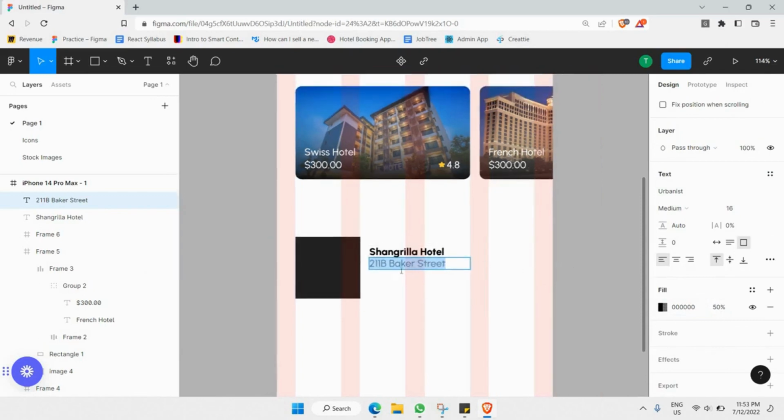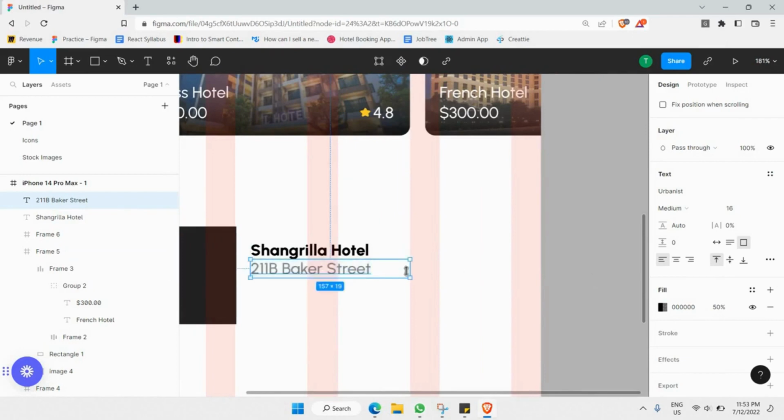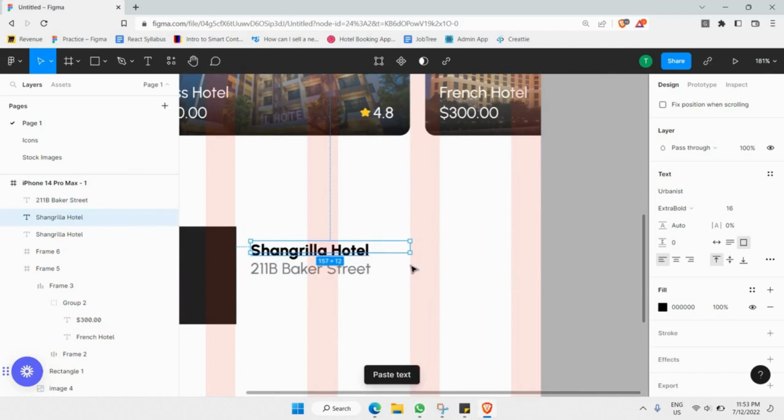And before that, I also need to have the price for these. I'd like to copy this and paste it right here. In this case, I'd like to align it to my right hand side. And this text is going to describe the price. The price is going to be around $300 again. And let's reduce the size like this.